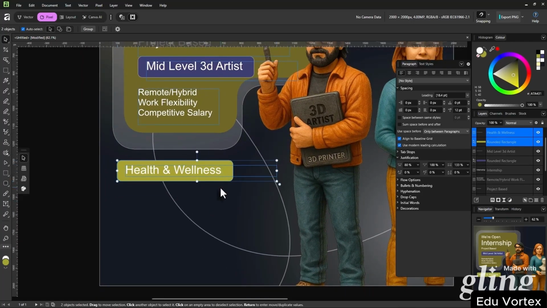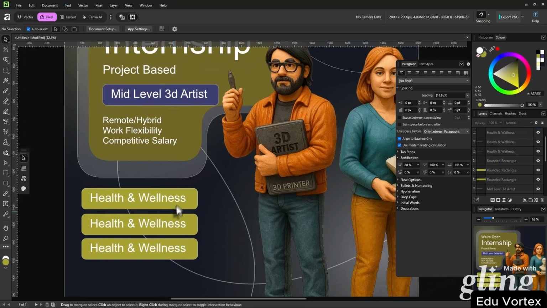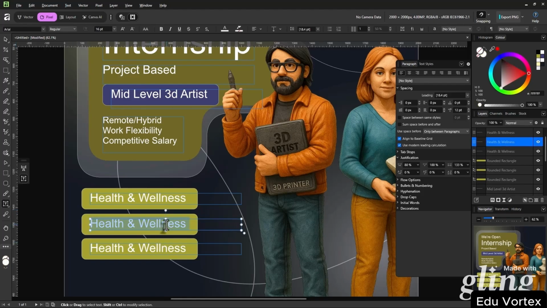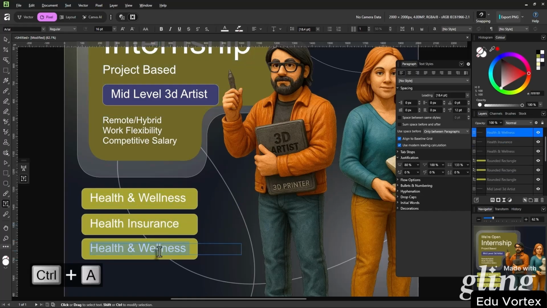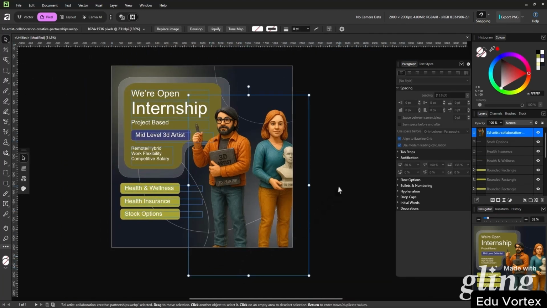We are going to create some more boxes here. So just select the text and the box here. Now hit Alt and just drag it. Now do the same, hit Alt and just drag it. Now in this one, we are going to add our points. So here we can add, maybe health insurance. And in this one, we can maybe add some stock options. So let's add stock options here. This is looking good.